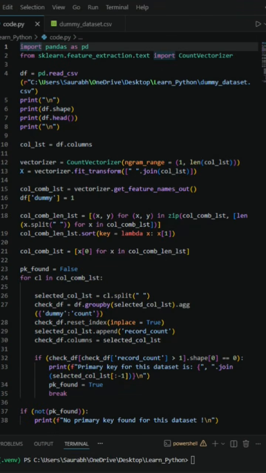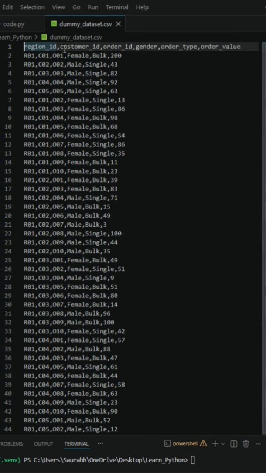Hello everyone. Today we'll talk about something which every data scientist or analytic professional should be aware of. Today's topic deals with how to identify the primary key, or the set of columns at which each row in the dataset is unique, in situations where the dataset is new and doesn't have a data dictionary along with it. To demonstrate today's topic, I have created a dummy dataset over here.